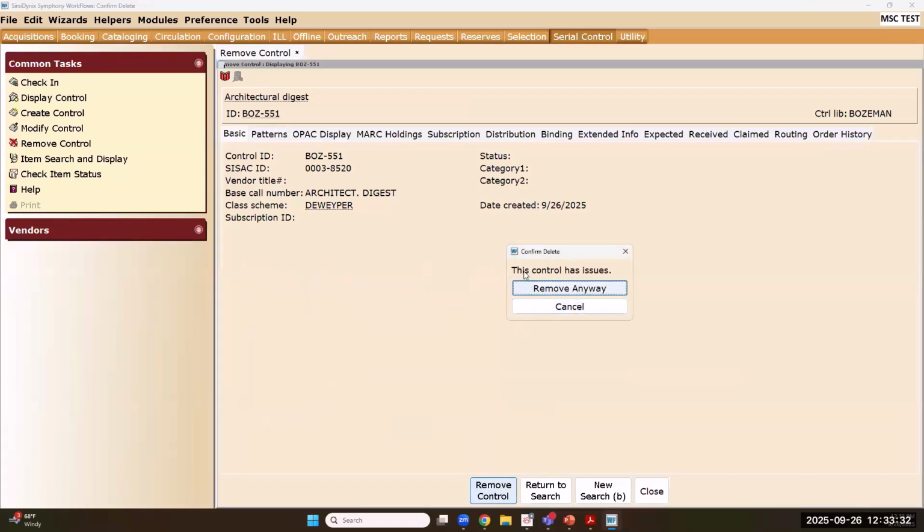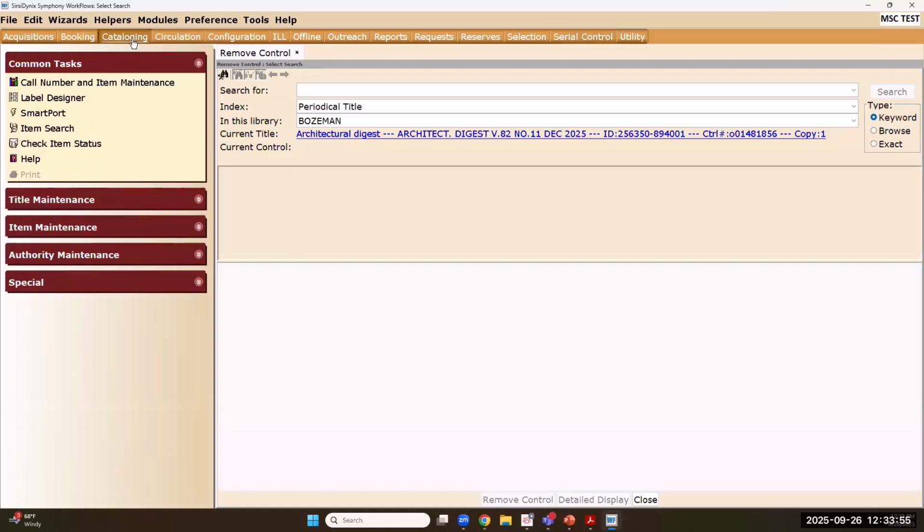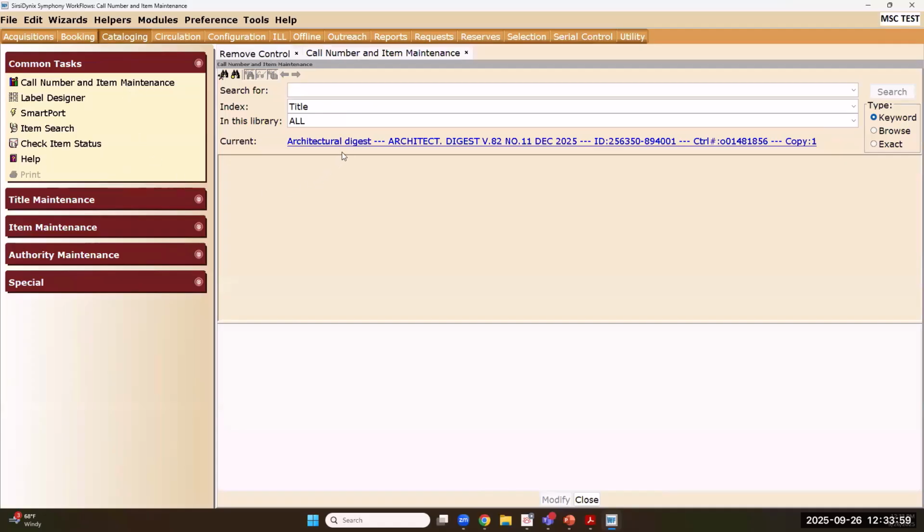And it just lets me know, hey, this control has issues associated with it. And I'll say, okay, but I'm going to remove that control anyway, and I'm going to handle those issues in a separate step. And it just lets me know that that control has been removed. Excellent. Now I need to go into call number and item maintenance. I'm going to pull up that same record.